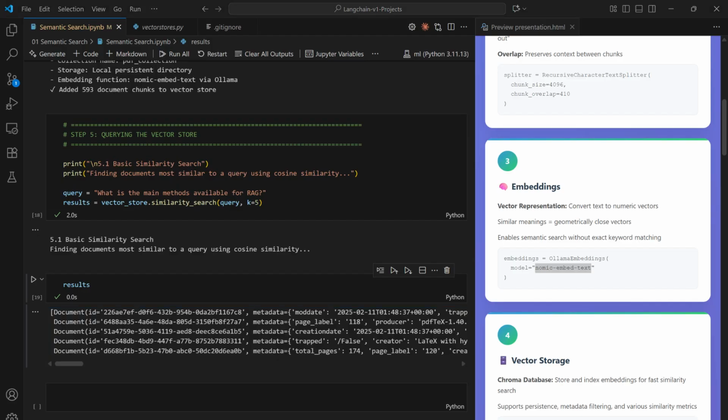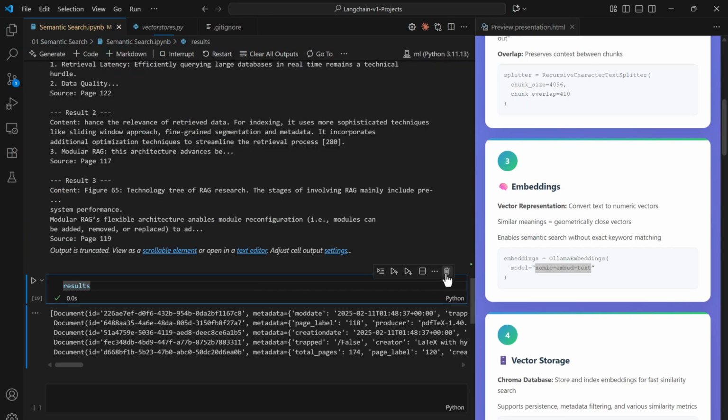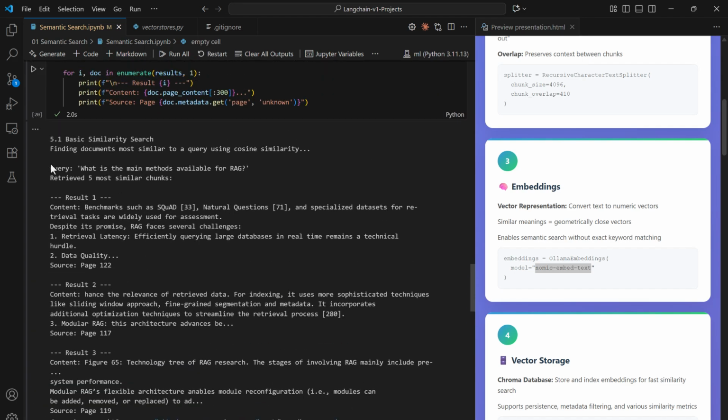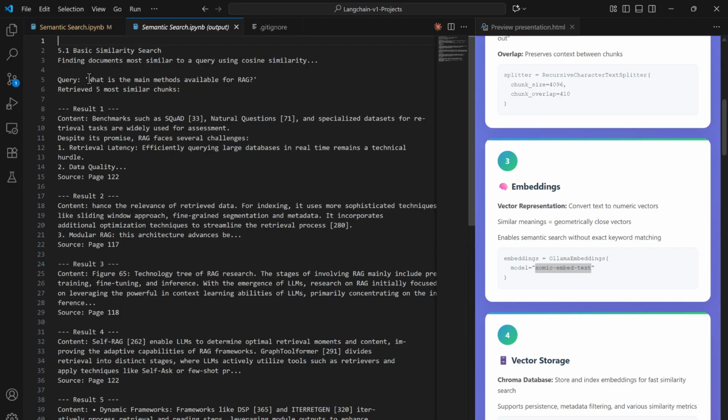Let's go ahead and print the extracted documents in a formatted way so that we can do the analysis in a better way. I'm just running this and then I'm going to delete this. So here you see, this was our query and these are the results. Let's see it in the text editor. So here we have a basic similarity search. The query was: what is the main method available for RAG? Retrieve 5 most similar chunks.